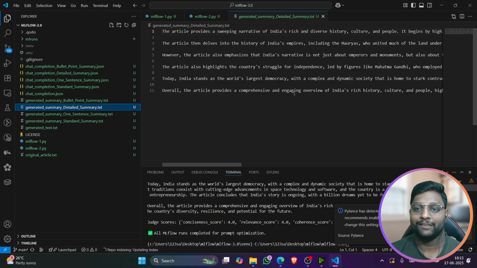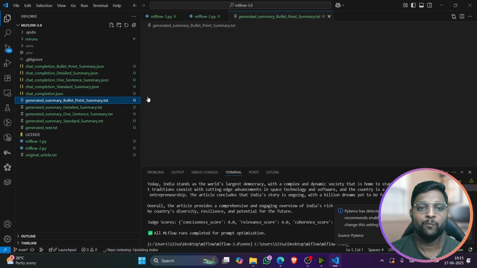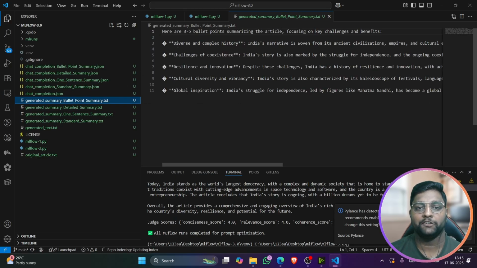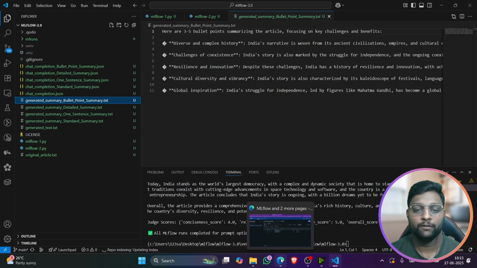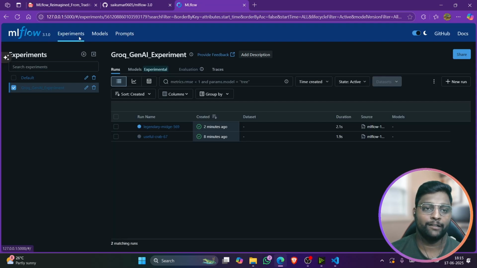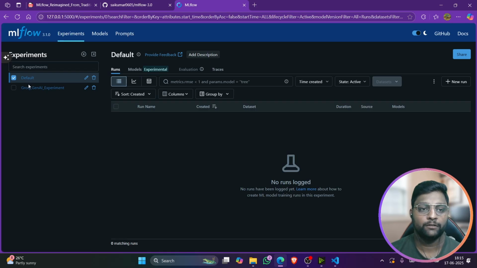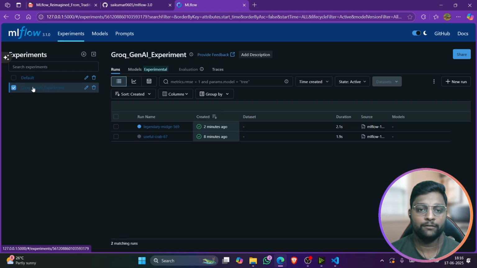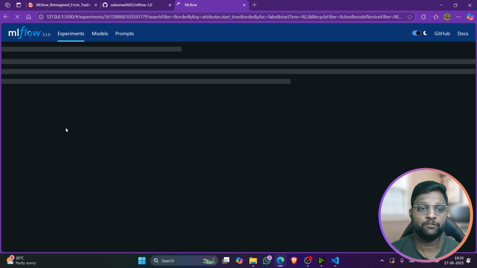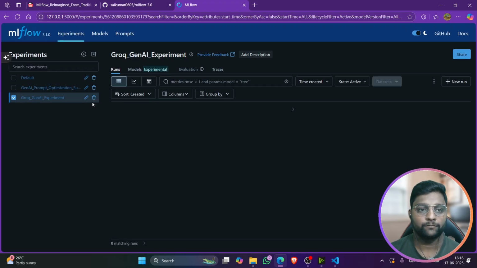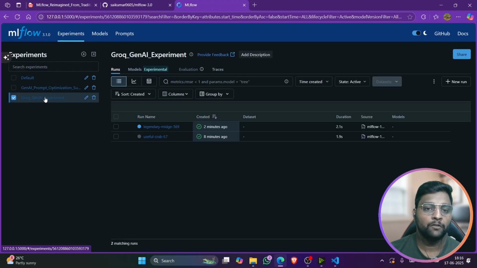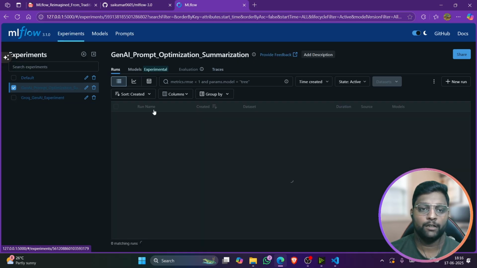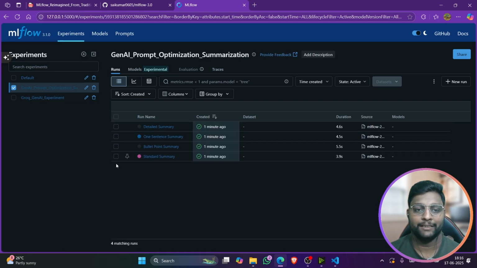And in the detailed summary, you can see the complete detailed summary points here. Bullet points, if you want to learn in bullet points, you can see a diverse and complex history, challenges and coexistence, resilience and innovation. So if I go back to the traces and refresh this particular page, I guess the page should be refreshed. Yeah, you can see here, if I go to this one, article based tracebacks, it has created all the detailed tracebacks here.